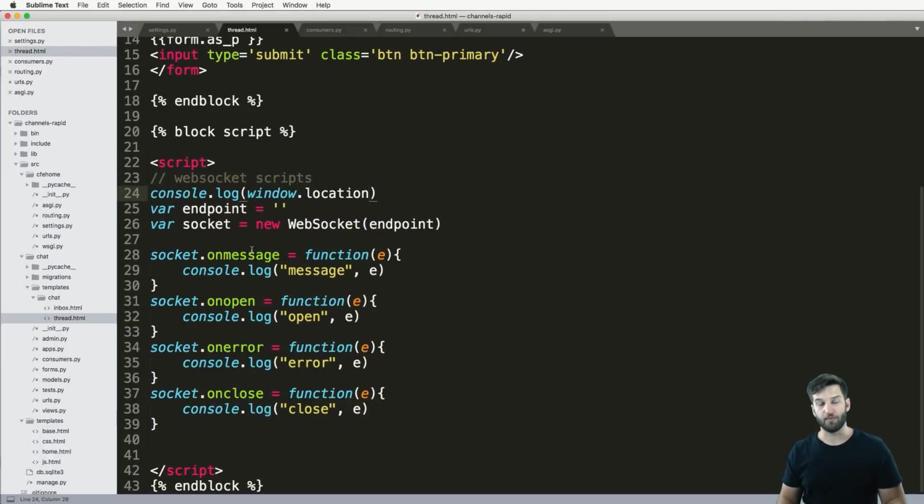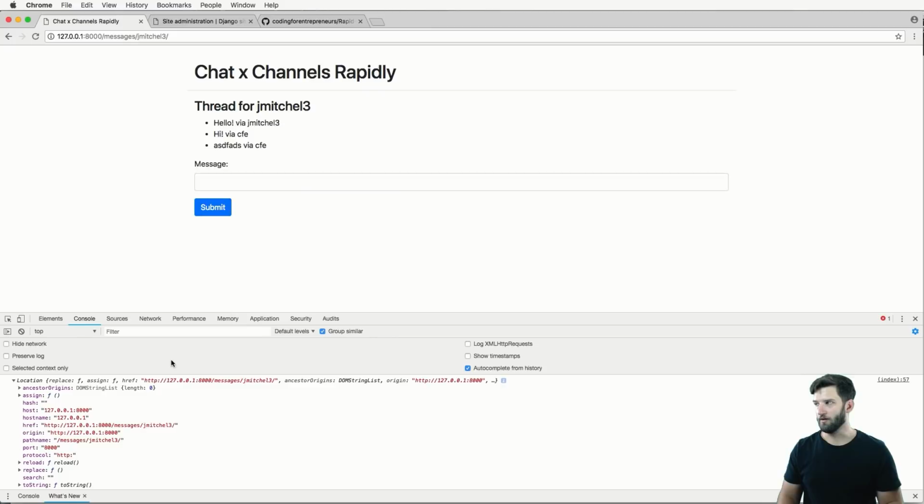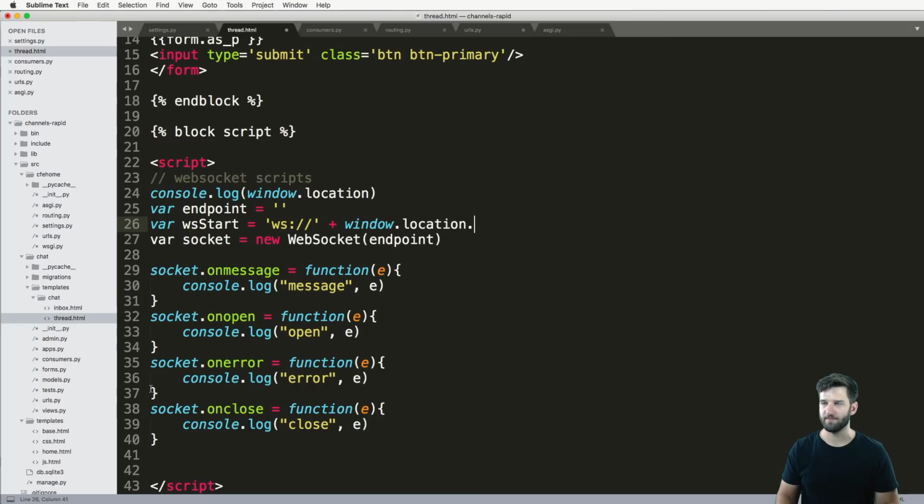But WebSockets have a different protocol than HTTP. So what I actually need to do is say var ws start, as in WebSocket start, or the beginning part of it, and that's ws://. That's it. So to actually make our endpoint, we can do plus window.location dot, well, if we look at what we console logged, we see host. So .host. That actually is now a WebSocket version of this URL, but we still have to add in window.location.pathname. And this is actually where our WebSocket is. So that's our actual endpoint.